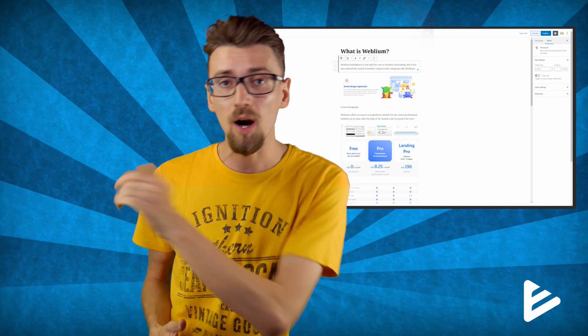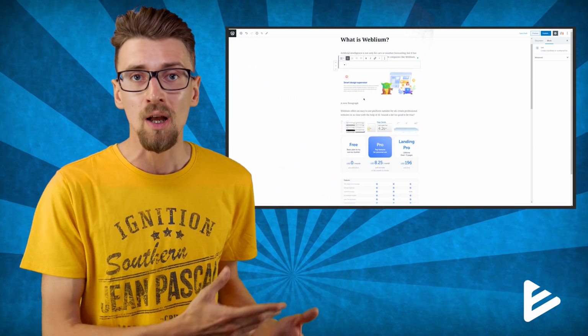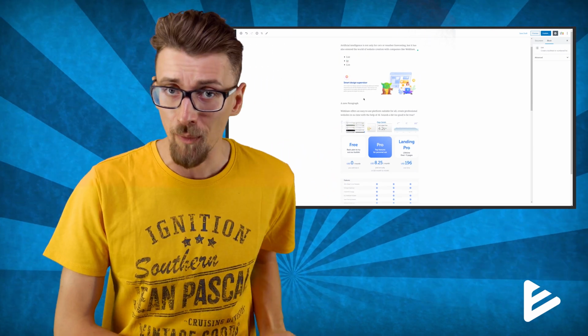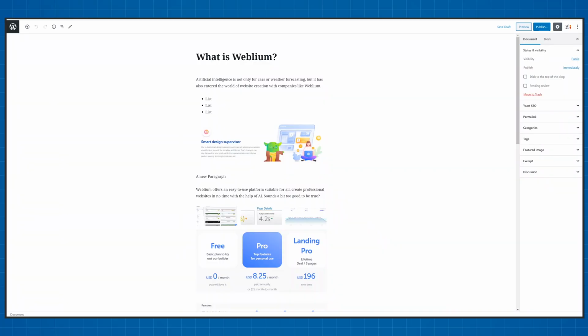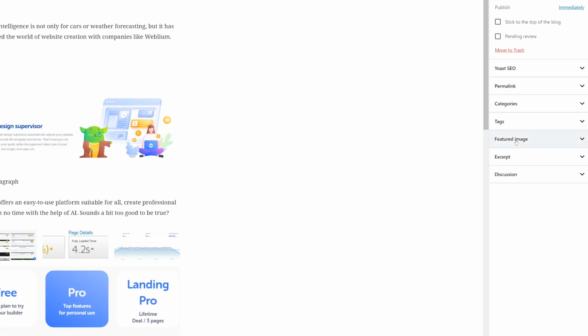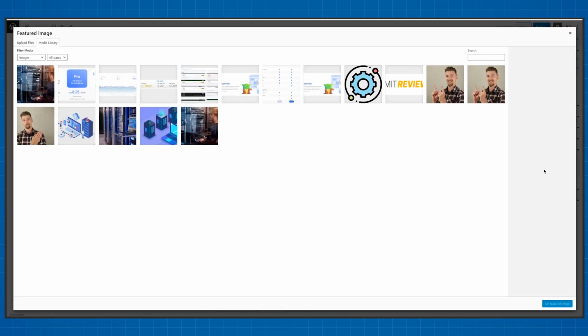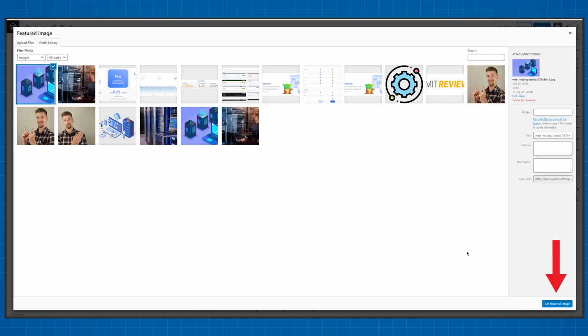But if you're new, there are some things that are not super obvious, like categories or the featured image. But they're actually really, really important when creating your blog posts. So let me show you how to set categories and the featured image real quick. To set the featured image, click on, well, featured image right here on the right side. Then set featured image. And just upload a photo from your computer and click set featured image again.